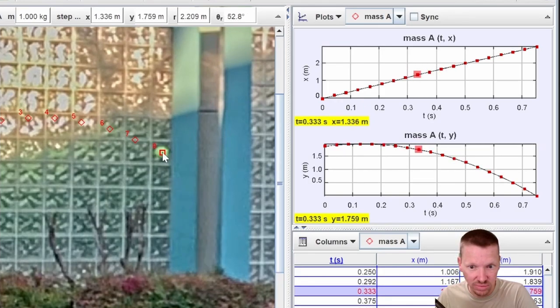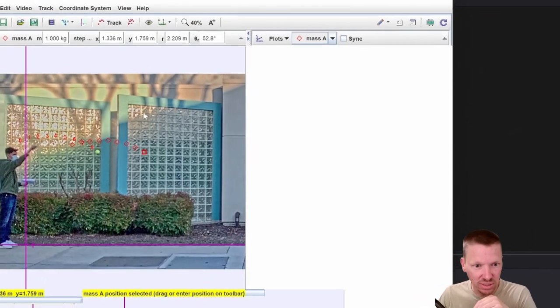Just recenter him like that and smooth it back out. So we got some pretty good tracks here. So we got our Y axis and our X axis. Everything looks really good on that one.